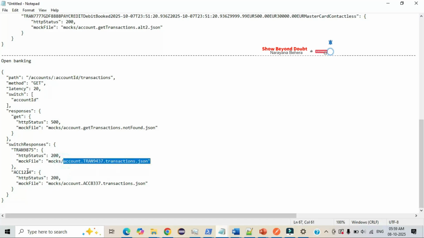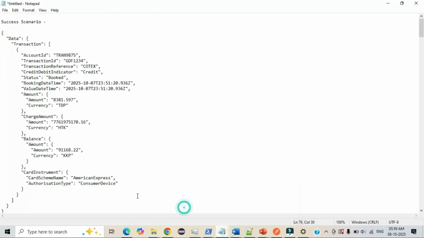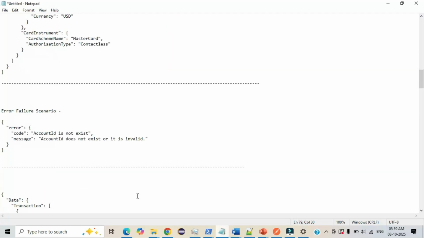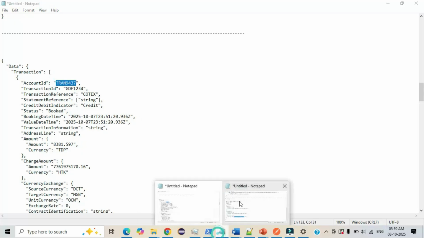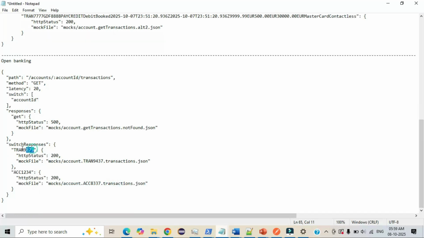The same for one more account I added here. I already prepared one sample response also. Let me show you. Here I prepared one for 9437. Let me copy this one. Make sure there is no mismatch with the account number. Let me replace it here and modify. I have already modified it, right? Okay.